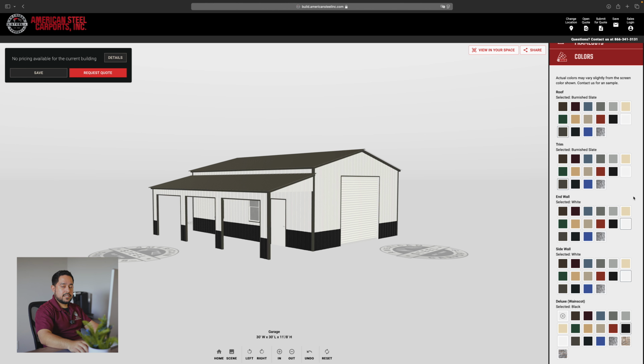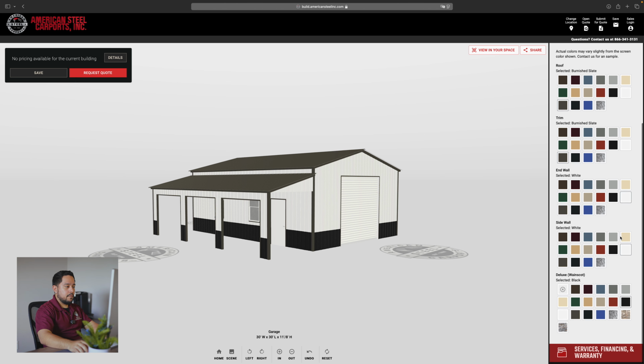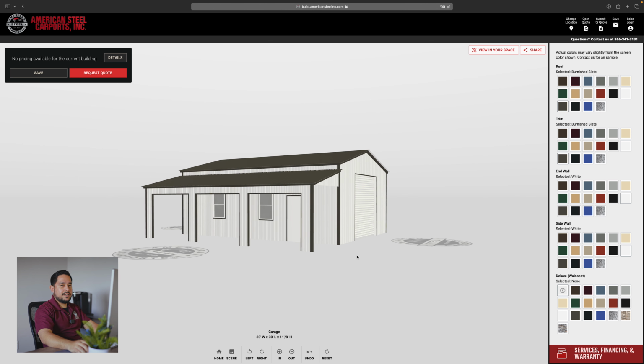The siding is going to be the white, so luckily it's already on there, and the sidewalls and the end walls are going to match. And one thing is that this customer did not get wainscot on their building, so we're just going to go ahead and remove that. And look at that, we've gone ahead and matched our 3D building to the building that the customer happened to get in that video.